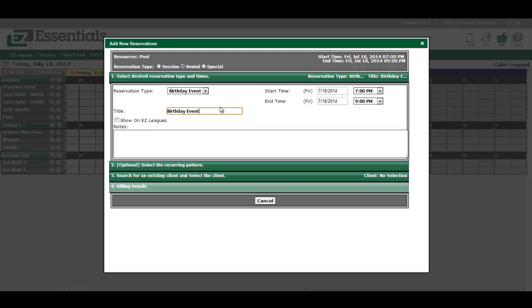However, you could always type anything you want to in there. Or it'll always fill out with whoever's actually booking the event's name after you book it. Since we're just going to do this one single birthday, we're going to skip option 2, which we'll get to later, and we're going to go right to option 3.